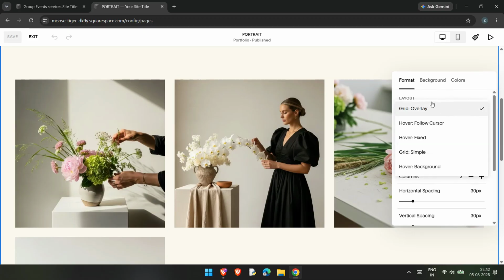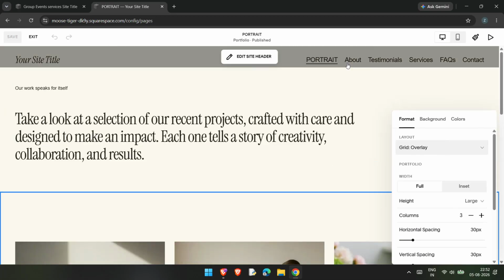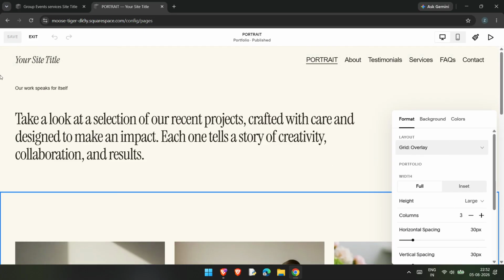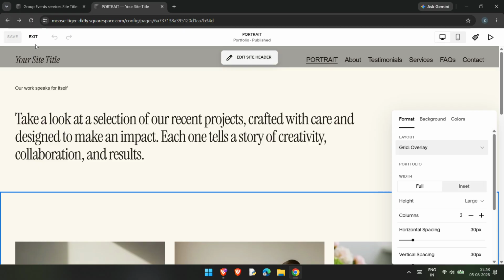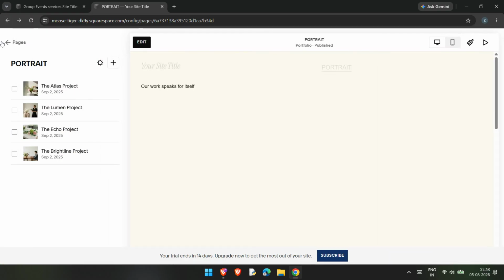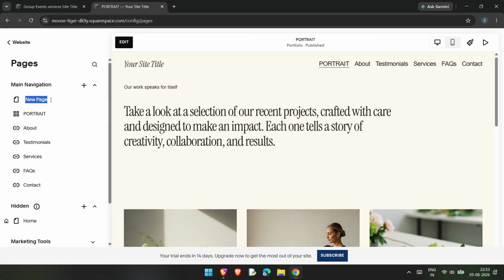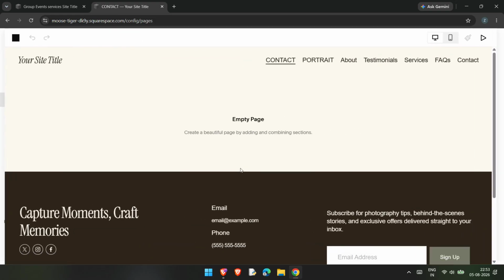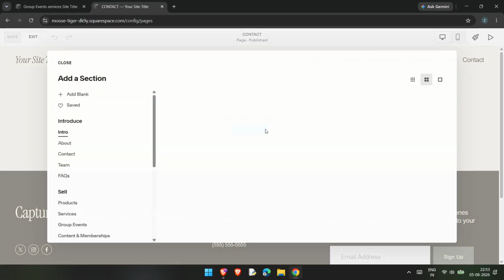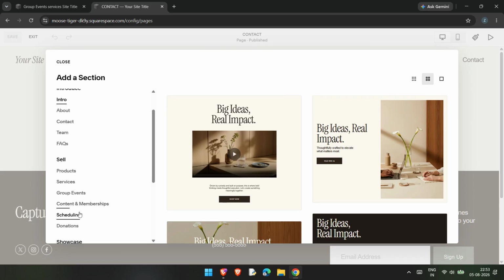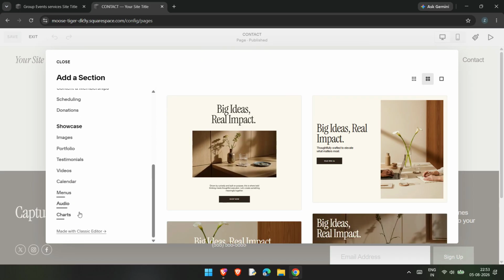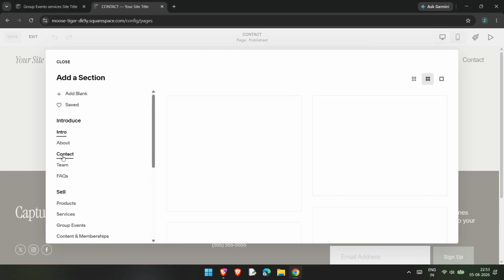Now let's add a contact page, which is one of the most important parts of a photography website. Go back to the Pages menu, click the plus icon and choose Blank Page. Give it a name like Contact or Book a Session. This page gives potential clients a clear way to reach you, ask questions, or book your services. Once the blank page is created, click Edit, then choose Add Section and select a contact section. Squarespace gives you built-in section options that make it easy to add a contact form, email details, and other ways for people to get in touch.